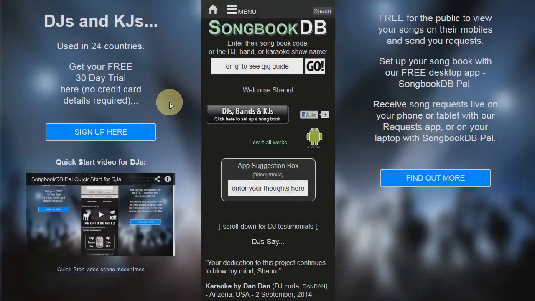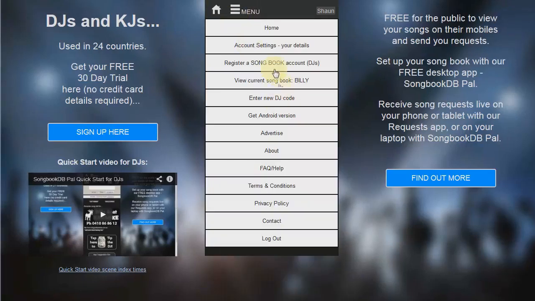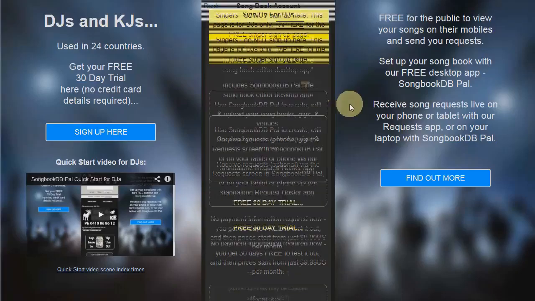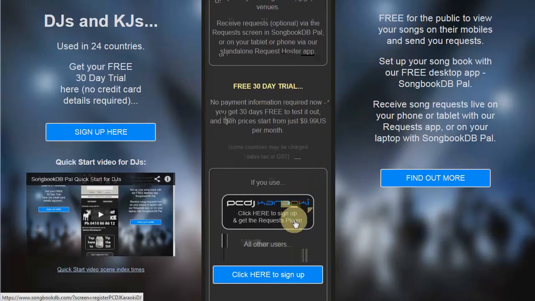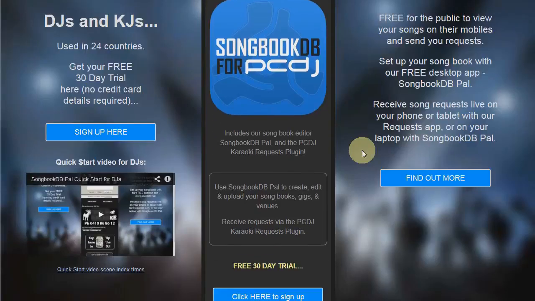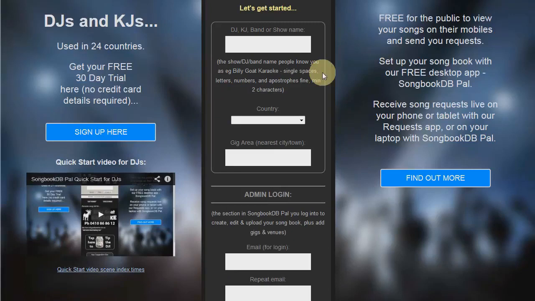If you don't already have a SongbookDB account, jump over to songbookdb.com, go up to the top menu and then click on Register a Songbook Account. Scroll down till you see the PCDJ Karaoki button and click that to end up at the correct sign up page. Scroll down and the first thing you want to enter is your show name.